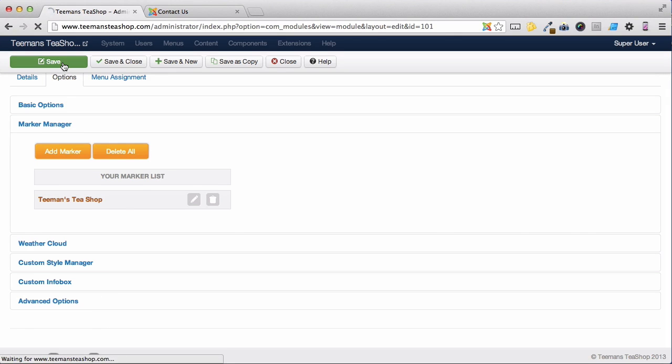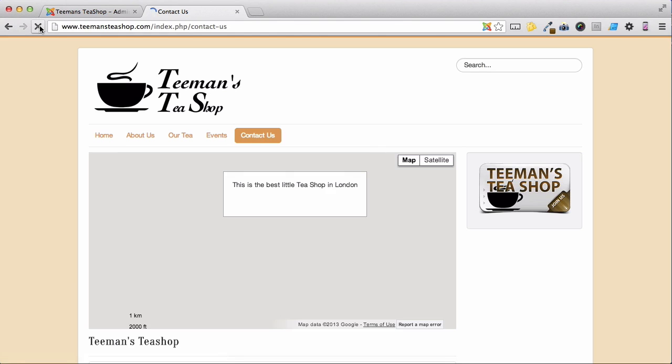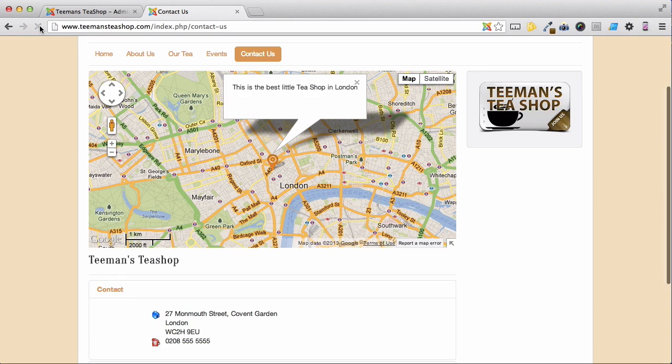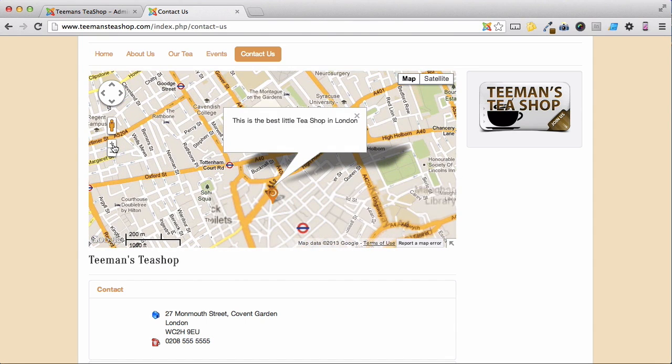I'm going to save, go back to my website, refresh the page, and we can see now we have a marker exactly where the store is and a little description box. Possibly in my case, this is too zoomed out. I need to zoom in more. Now, of course, the user can do that themselves by clicking on the icon. But maybe it would be better if I actually set the map itself to be this far zoomed in.